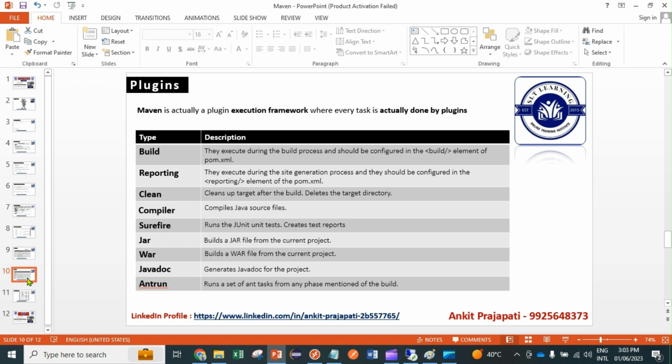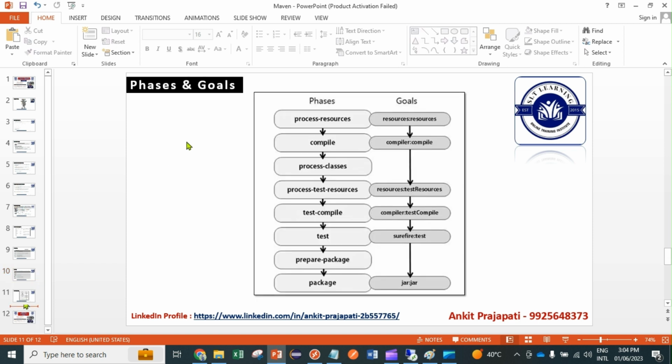Okay, so when we execute the Maven project, there are different plugins that help us to create the build, to prepare the reports, to clean the folders, to compile the files, to generate the JUnit test report like the Surefire plugin. Then we will have jar or war; those are the output types in Maven. So those kinds of plugins help us make Maven integrated with other things. Then this is simply the phase and goal.